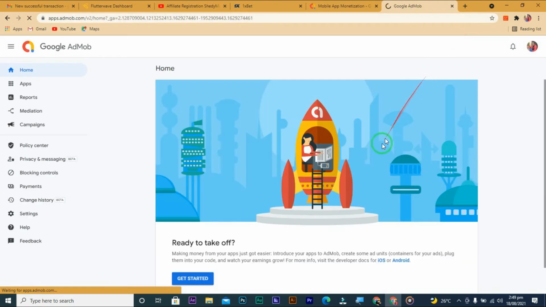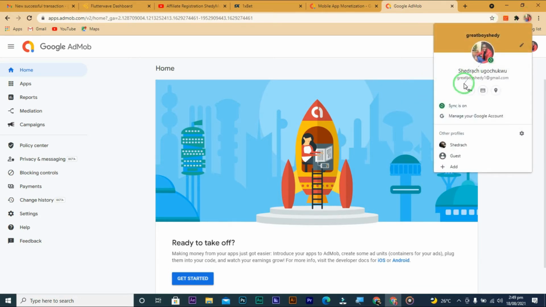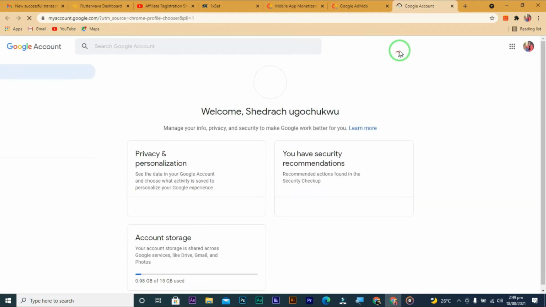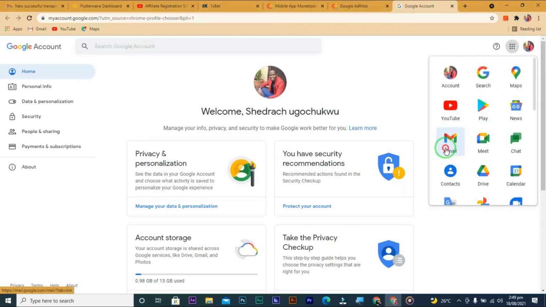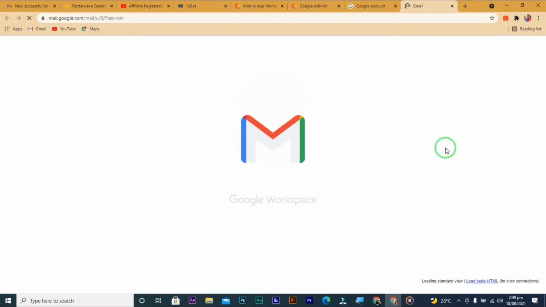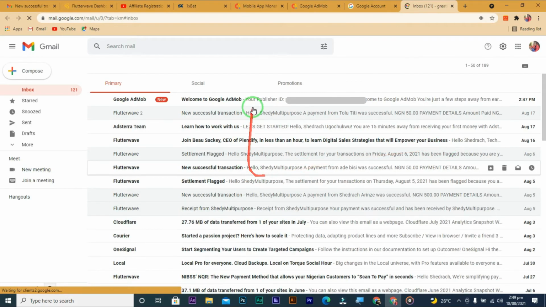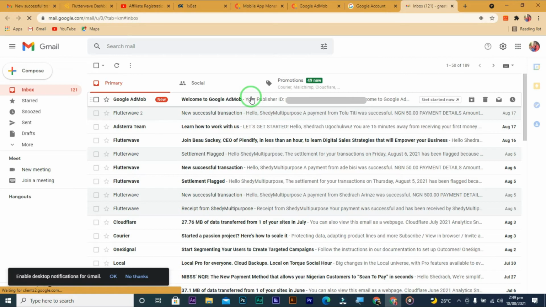So now, voila, we've successfully opened the Google AdMob account. Can you get that? So this is how it looks like. It's awesome, right? No problem. So now let us quickly view the message they sent to us. Manage your Google account if you're using Chrome. Just try to find your way into your mail. So let me view the mail they just sent. Okay, Google AdMob. So let's see.